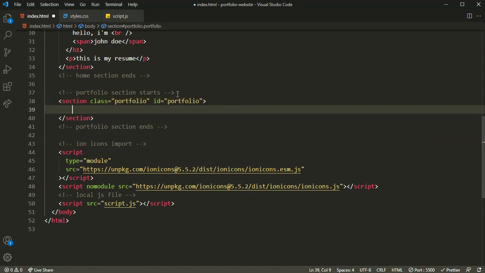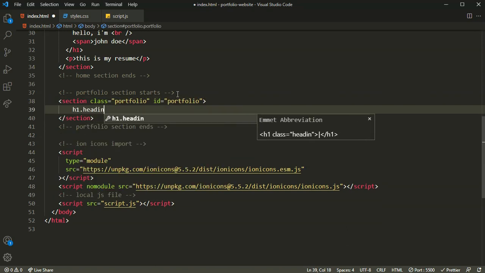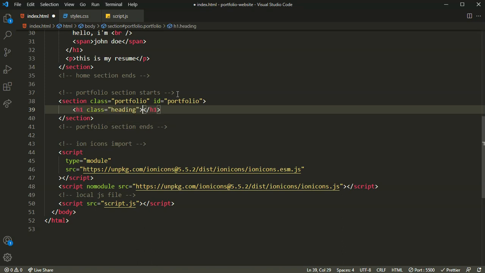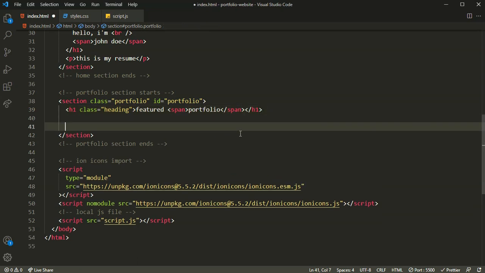Inside this we are going to have a h1 with a class name of heading. Inside this heading we are going to have featured. Right after this we are going to have span tag, featured portfolio. Alright. Right after this we are going to have a box container.